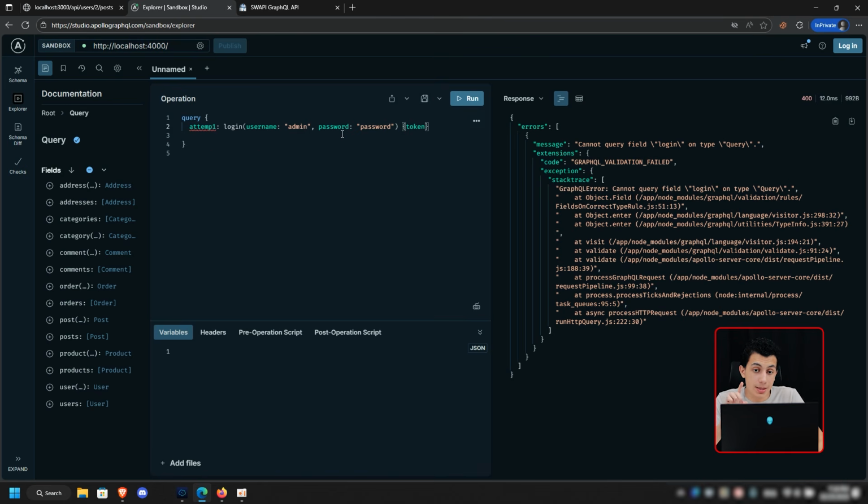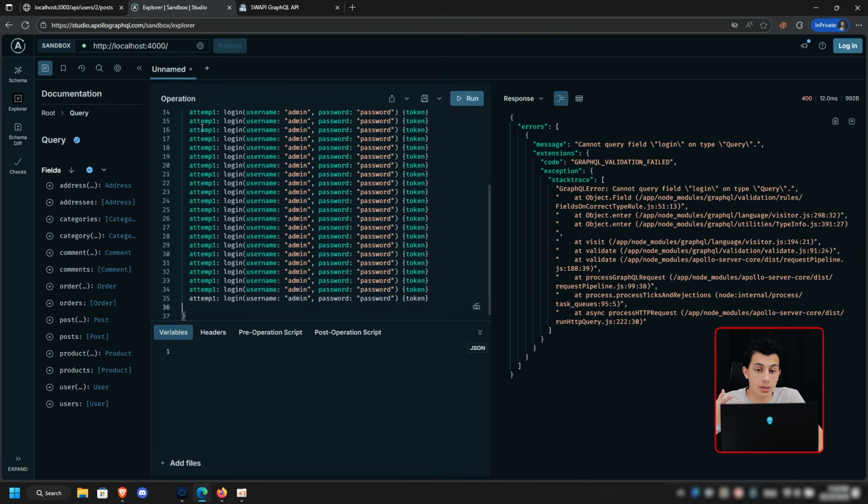But we can bypass this rate limiting by using the alias right here. So we can just copy all this line and paste it like, let's say, 1,000 times, okay? So the rate limiter sees this as one request, but the server processes the 100 login attempts. This is how you bypass rate limiting with GraphQL. And the next thing we have is authentication and authorization issues.